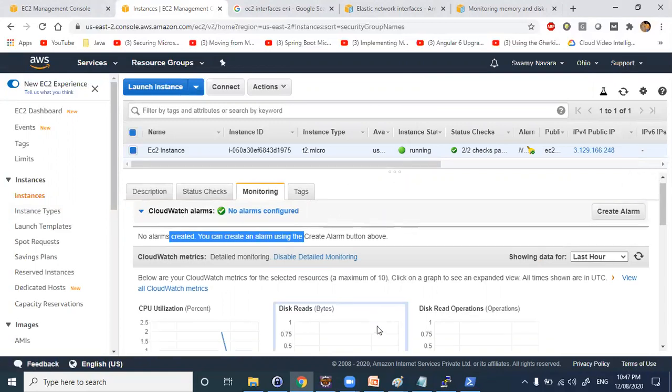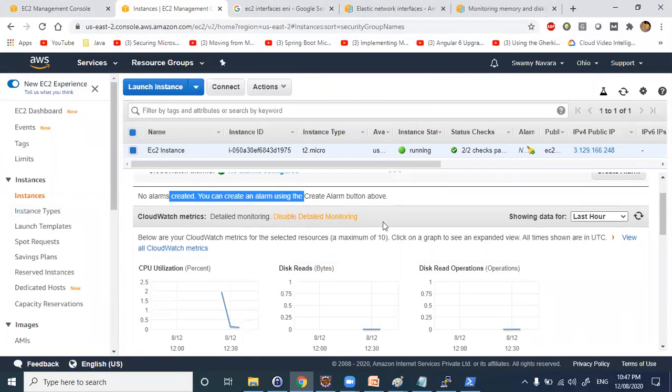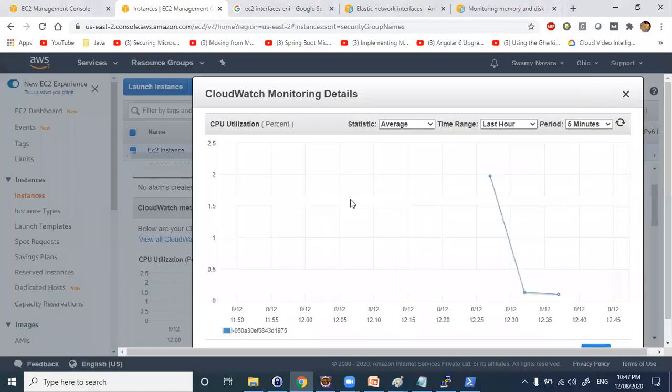So now we have enabled detailed monitoring, right? Just refresh this one and open any CPU utilization. For example, now it will come. It will take around 2 to 3 minutes to reflect. Then you can see the 1 minute option will also be enabled here.